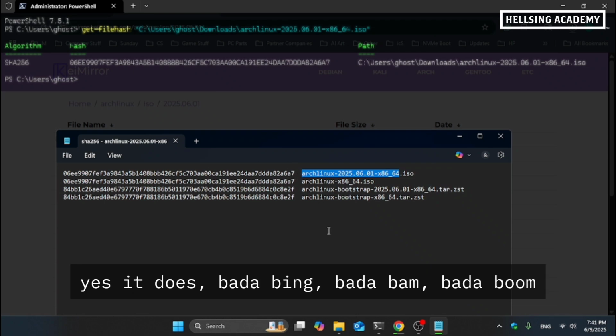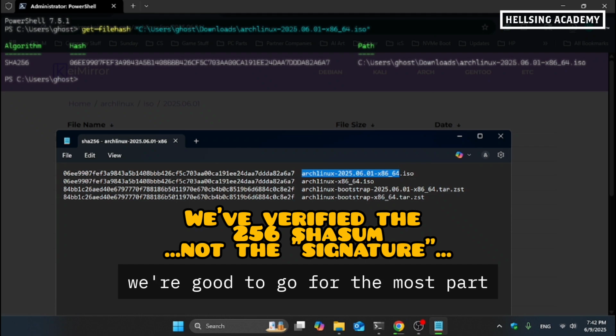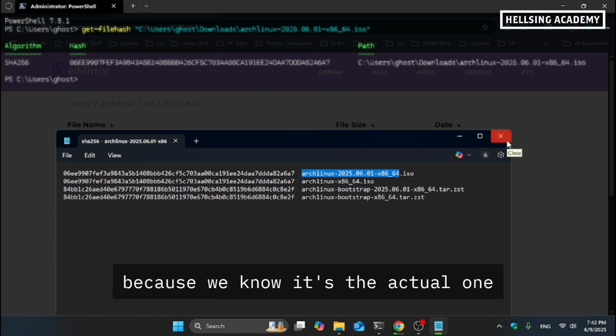Bada bing, bada bam, bada boom. That is our SHA. We have proven the signature is accurate, is right. We're good to go for the most part. Now we can continue installing the file because we know it's the actual one.